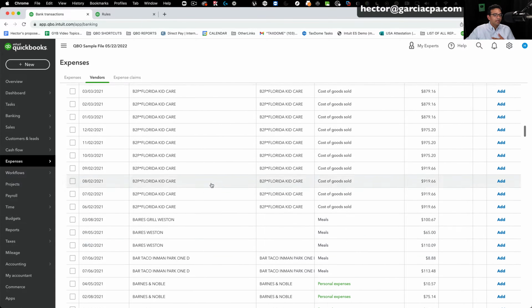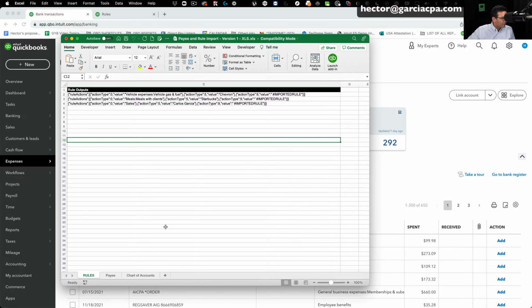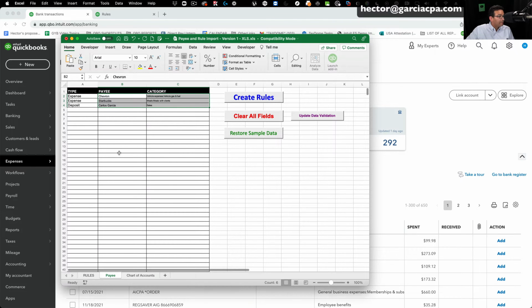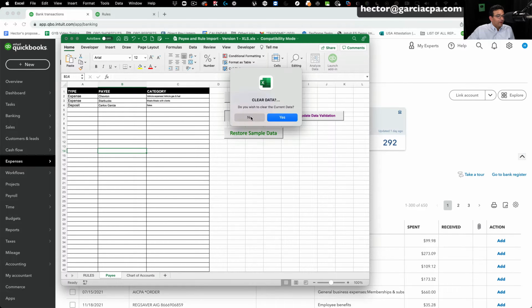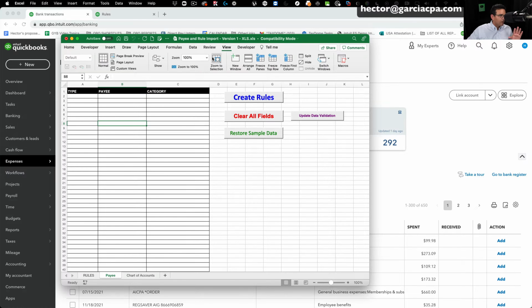So now what we're going to do is we're going to import those rules. First thing we're going to do is we're going to open that special spreadsheet I created. And I know some of you are thinking, well, Hector, I don't have your spreadsheet and I can't imitate this piece. So a couple of things.